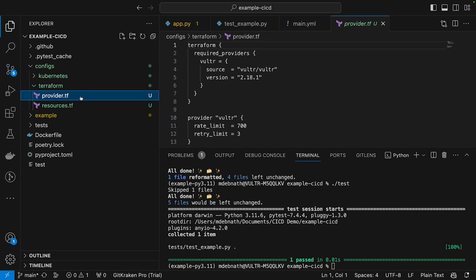So here is the Terraform definition. This is a provider definition for Terraform. This just downloads the official Vultr Terraform provider.